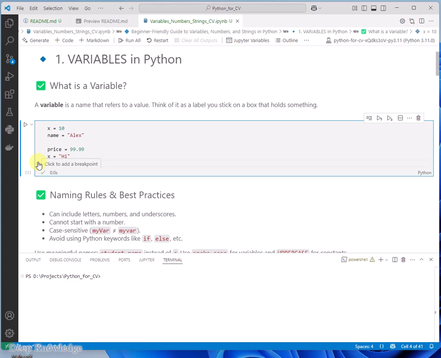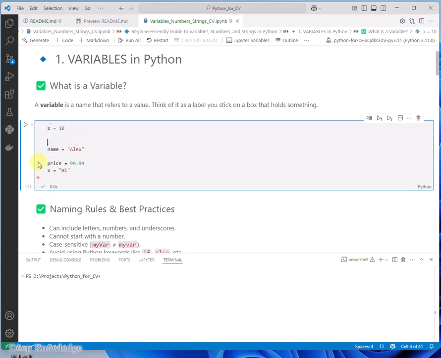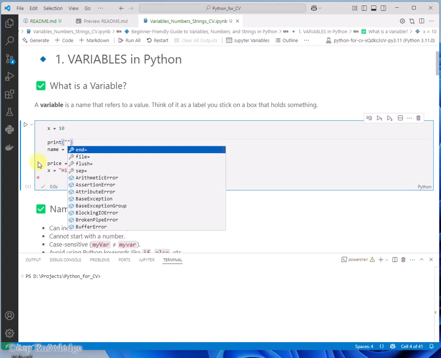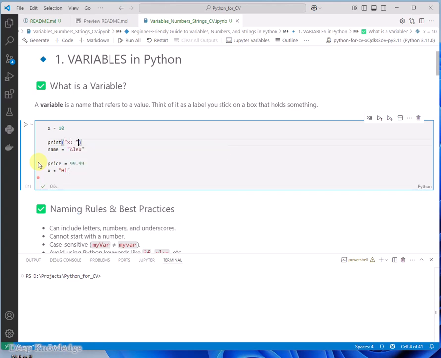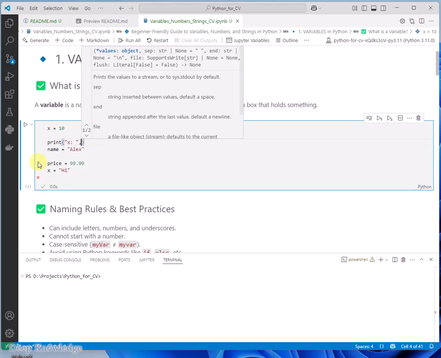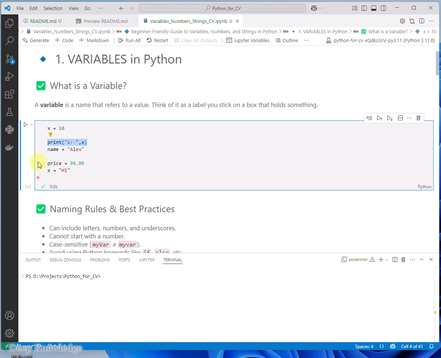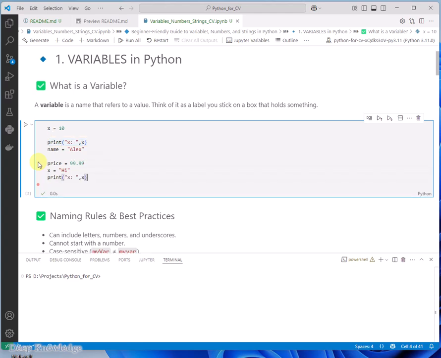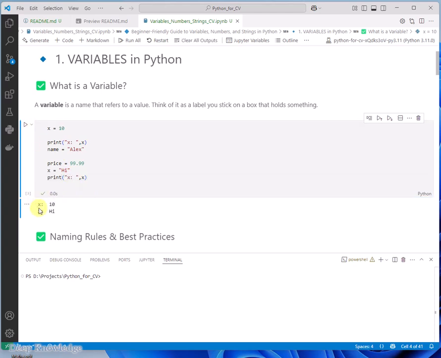But you need to print some stuff. So let's try to print x, and here I would like also to print x. So this will print the 10, and this will print "hi". Let's just verify this, and you can see x is 10 and hi. And the string will be printed as it is, and this is the value of the variable.